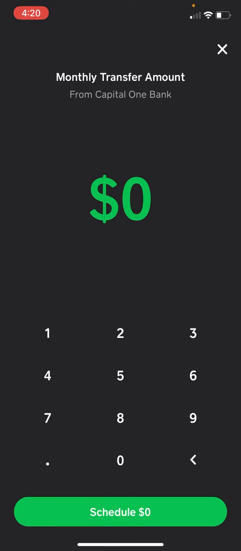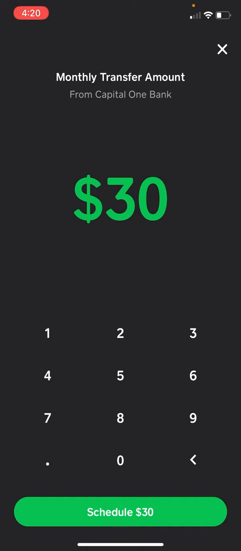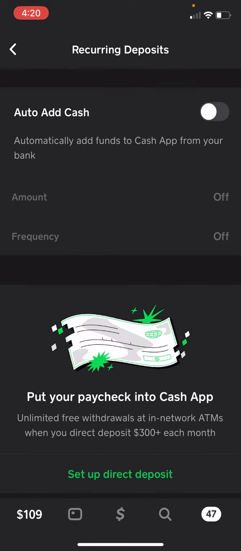And here you will set the amount that you'd like Cash App to take from your bank account every 24th or whatever setting will work best for you. That is how to make Cash App auto accept payments.